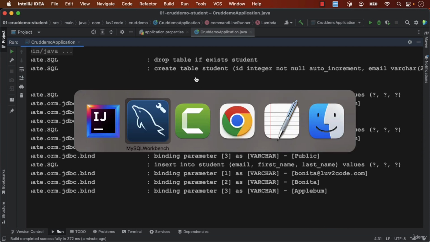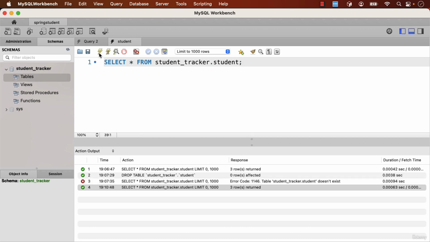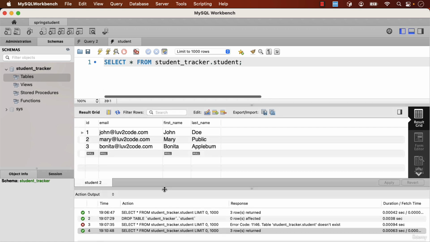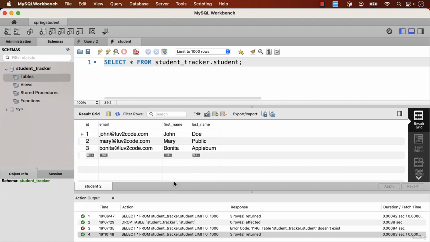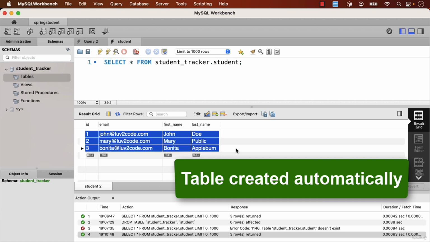Let's swing back into our MySQL workbench. Let's run our query again. Let me slide this up a bit. And great, here we go. We have our data, John, Mary, and Bonita. As you can see, there was no need for us to run an SQL script. JPA Hibernate actually did the work for us in the background.